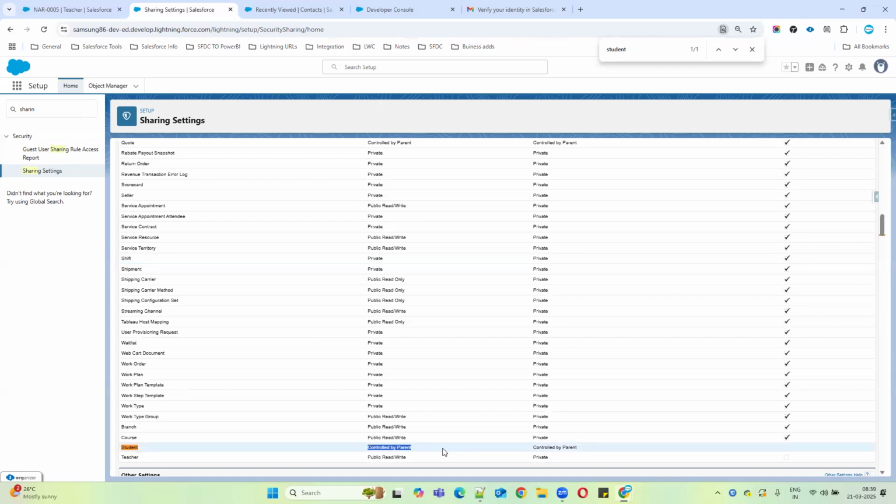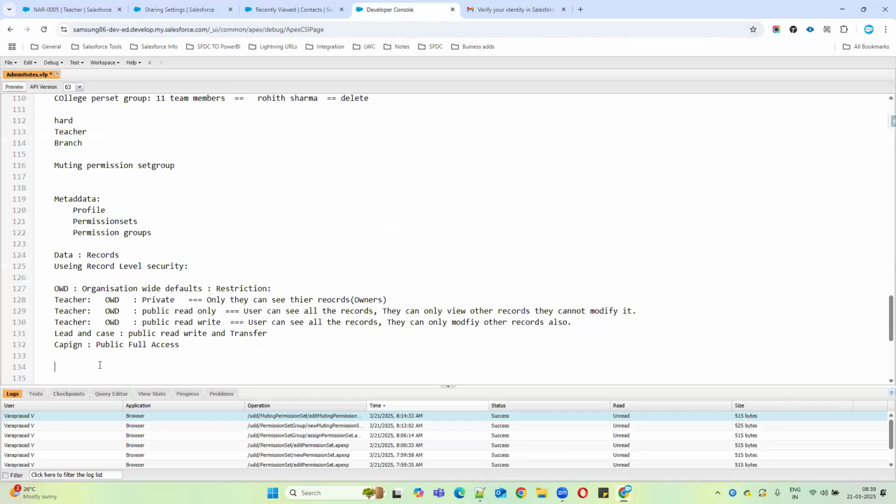What is the option we have here? Student object. Controlled by parent. Controlled by parent means, in the master detail, whoever the parent is, only he can control the child record. Okay. Controlled by parent, right? Okay. So now we'll do one thing.